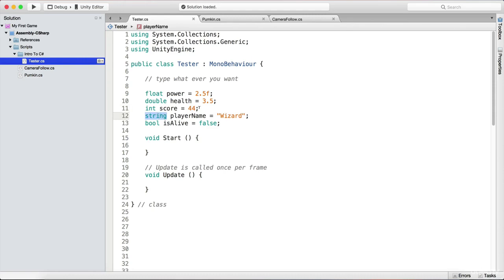String is a character-based variable, so we type string, then we give it a name, and then we give it a value between double quotes. And lastly, a Boolean, short bool, so we declare it bool, and it's a variable that can either be true or it can be false.